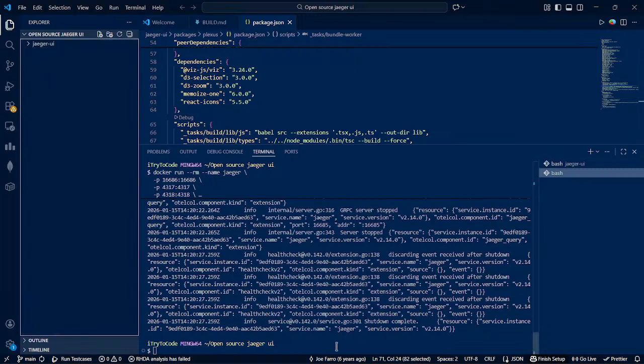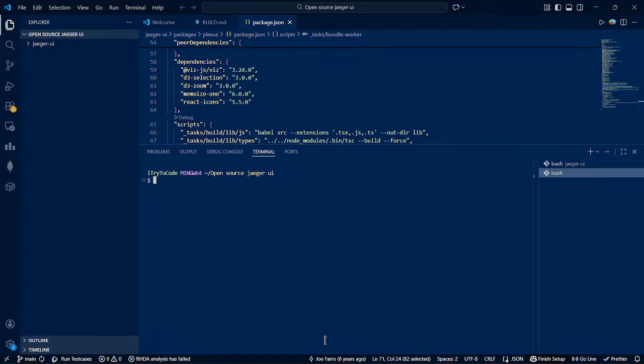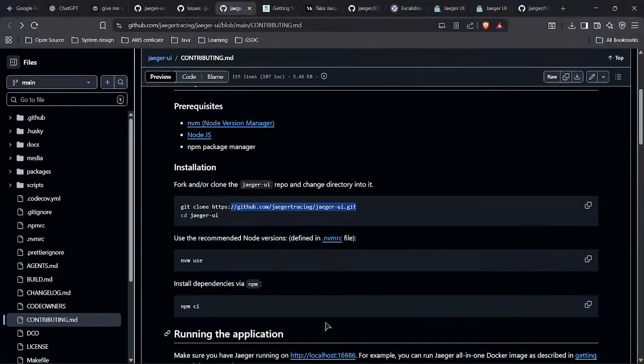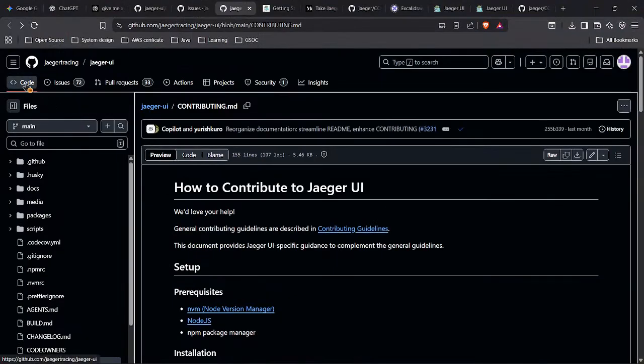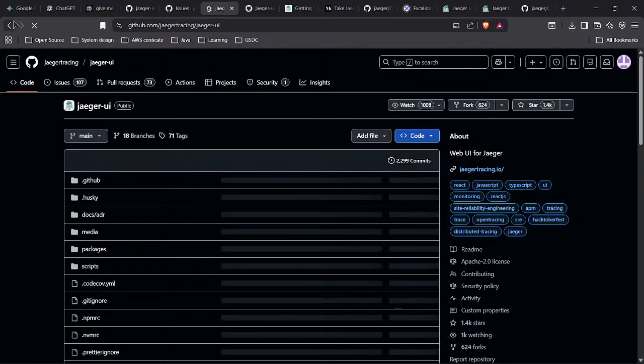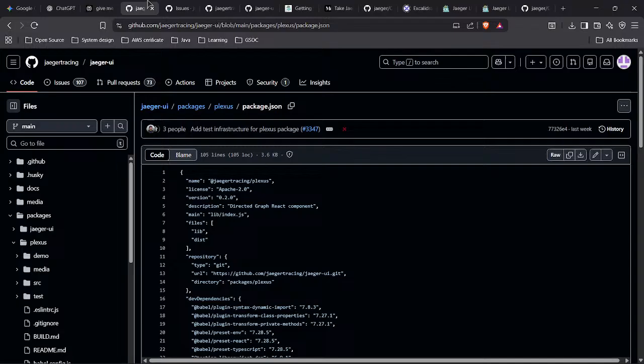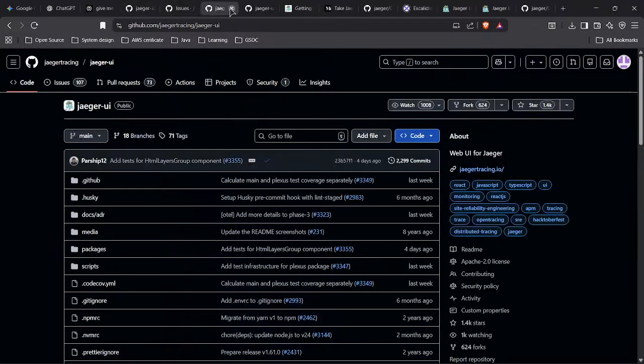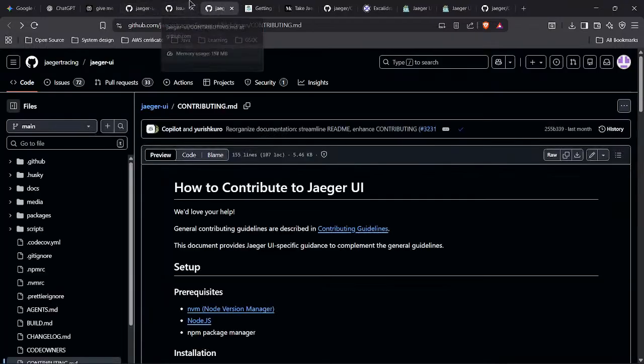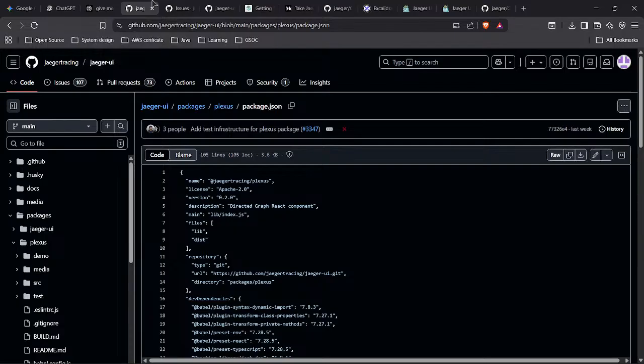So what I'll do is clear this out and go here to code. The contributing, the open. Ah, I already have it open. Did I create a new tab? Excuse me.